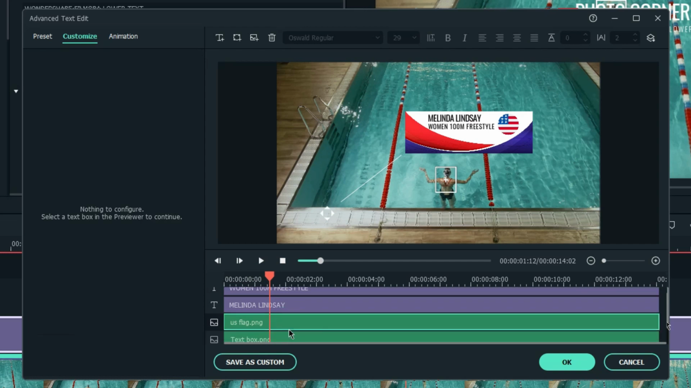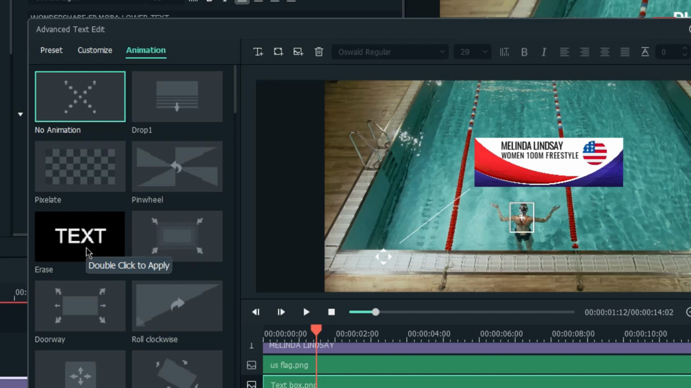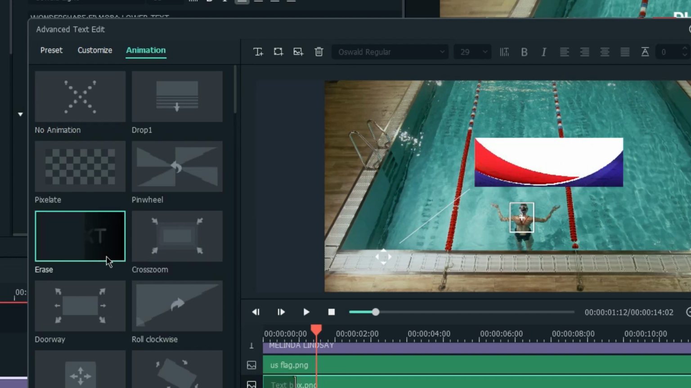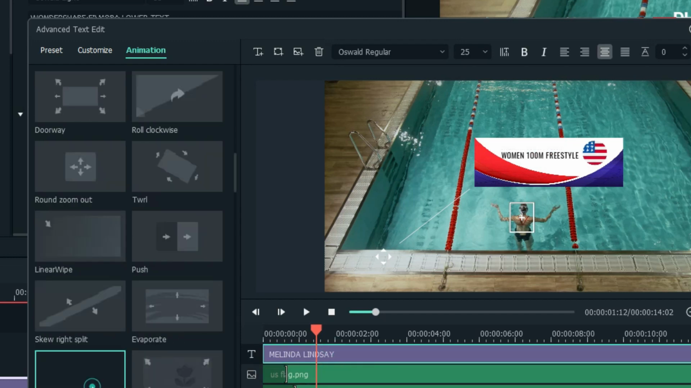Click on the background image layer and select the animation from the Animation tab. I'm going to select Erase Animation to apply a reveal animation from left to right, and Fade 1 for the other text in the icon.